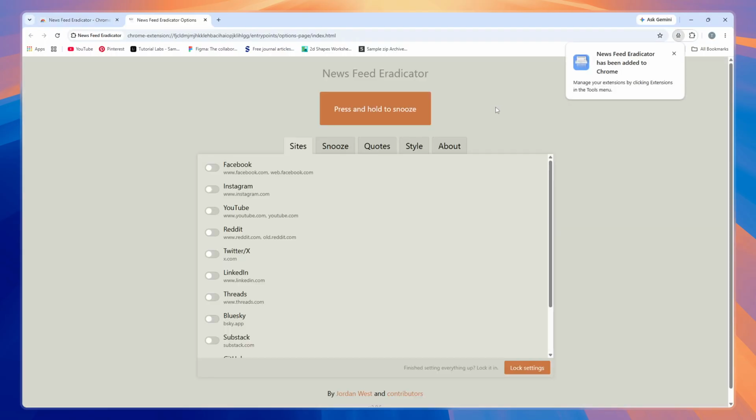Chrome will now download and install the extension, which should only take a few seconds. After the installation completes, a new tab will automatically open showing you the Newsfeed Eradicator settings page. This is where you can customize which websites you want the extension to work on.